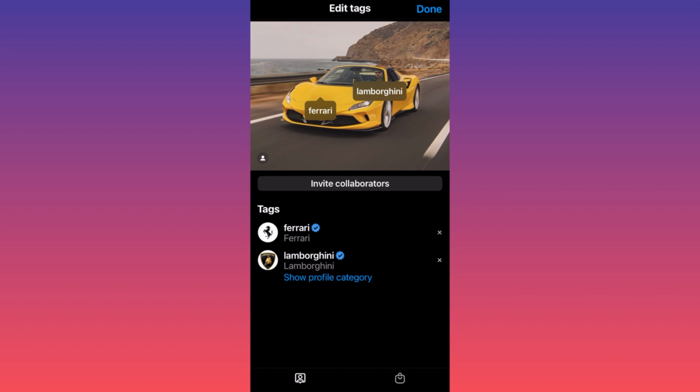Let me show you how you can actually remove the wrong tag, which is the Lamborghini one. All we gotta do is to click on the X over here next to the actual tag and the tag will simply disappear. This is how you add tags on Instagram, guys.